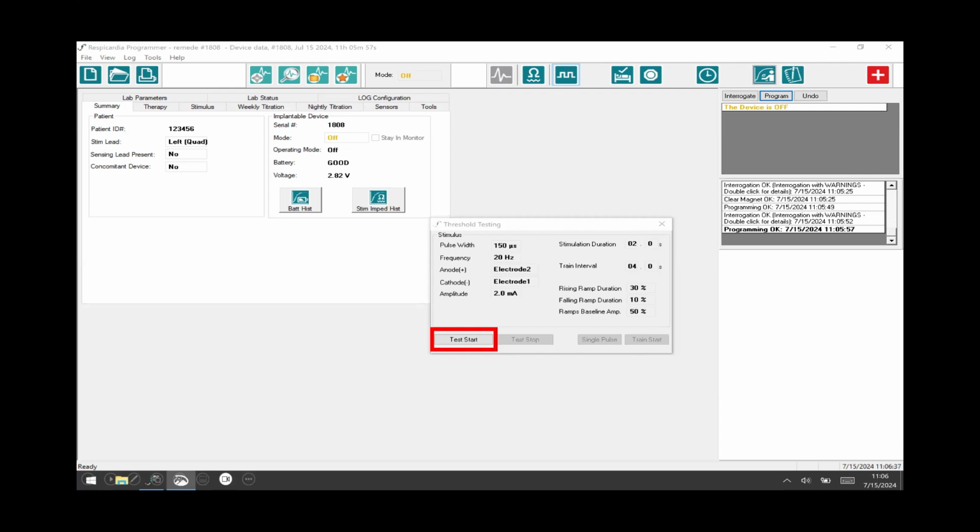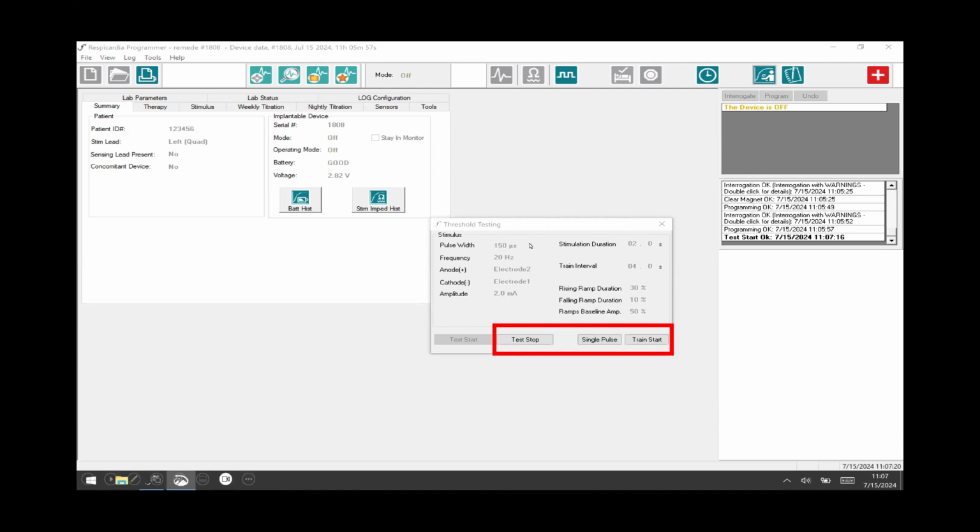Once selected, the Test Start button and the Programmable Parameter Settings option will become inactive and the Single Pulse or Train Start buttons may be selected. The Single Pulse option will deliver a single asynchronous test stimulation pulse, and the Test Start option will deliver a continuous pulse train according to the selected parameters. If a change in parameters is desired or testing is completed, select the Test Stop button.